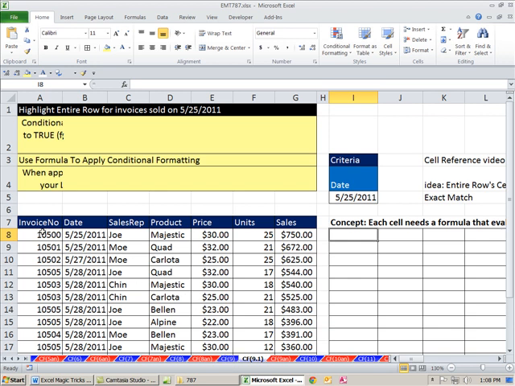We want to highlight the whole row. Well, get this. It's going to be the same formula. Let's try it over here. Equals, is this date right here equal to this? Now, let's think about this.